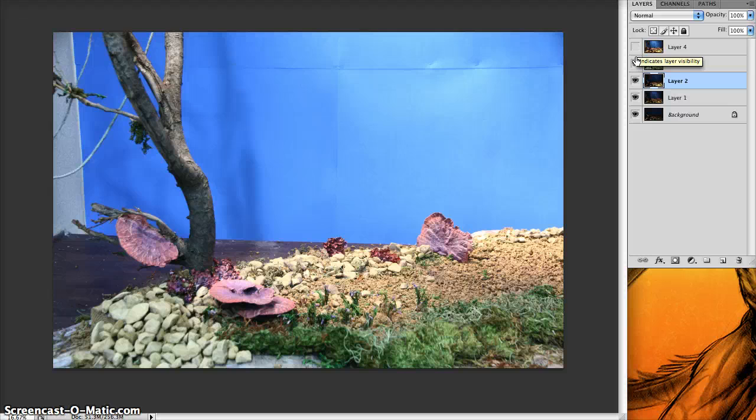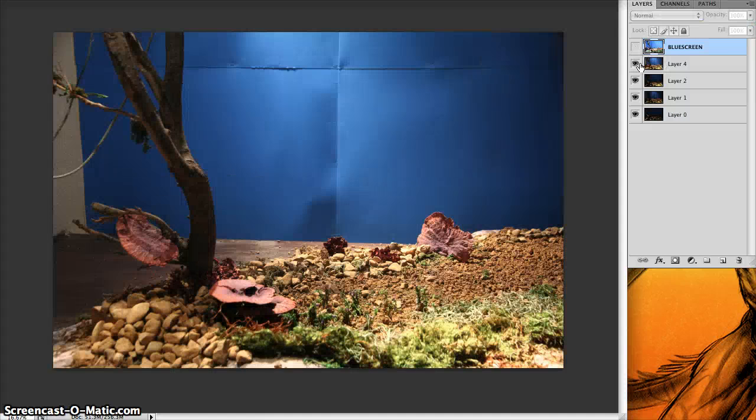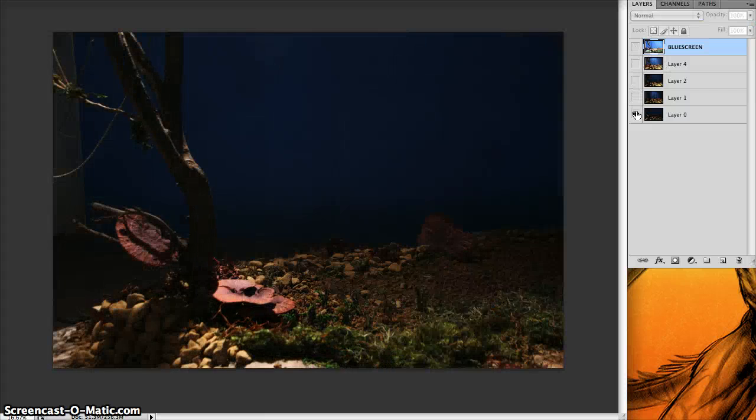Okay, so let's start with the background, the blue screen layer. This is the background layer that I'm going to pull my blue screen from. So let's call this blue screen. I'm going to put that at the top, and I'm going to turn it off for now. And I'm going to look at what I'm lighting in all these different pieces.